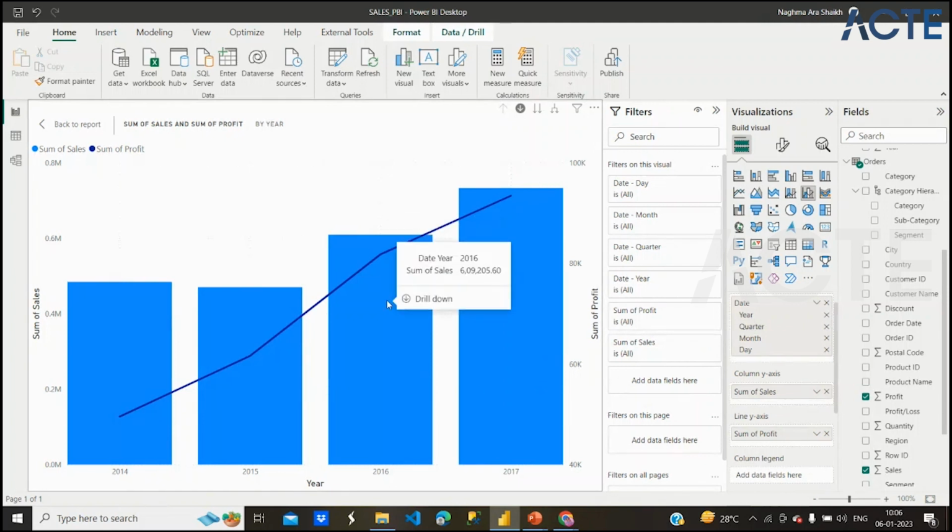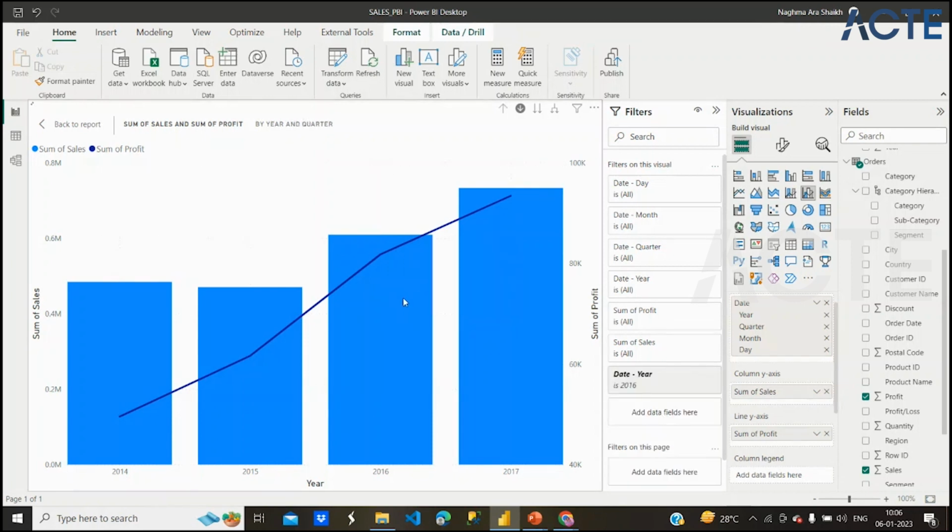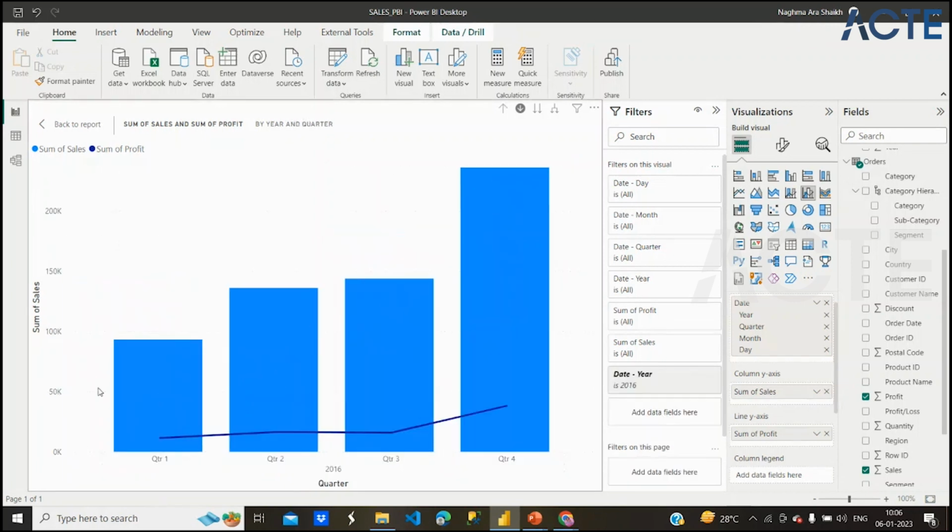So in this, if you hover on this, it will show you the drill down option. So it will show you this fourth quarter. See this, this is for 2016. You can see this is not for all years.